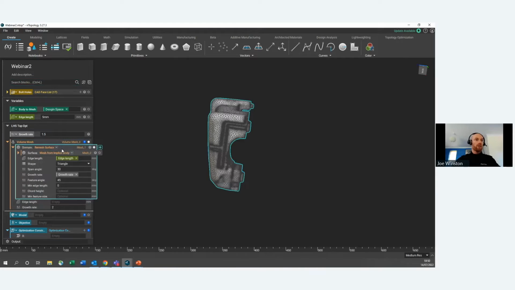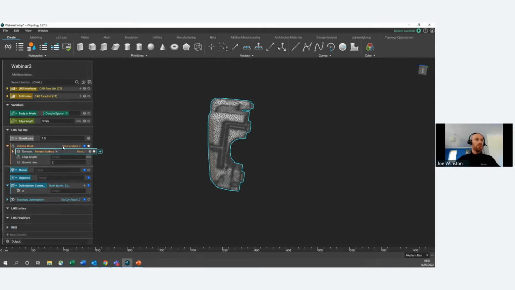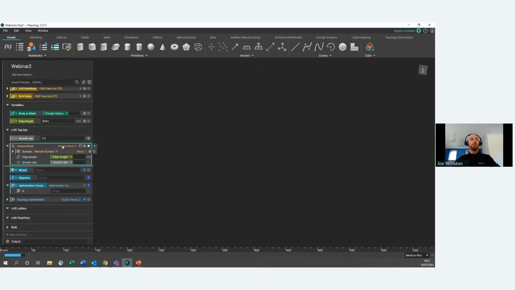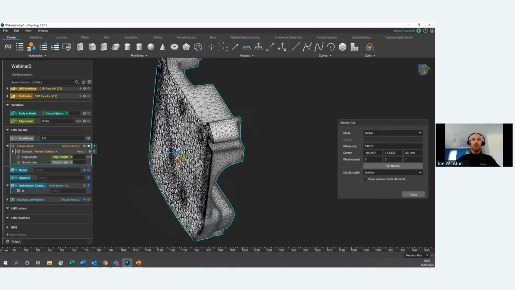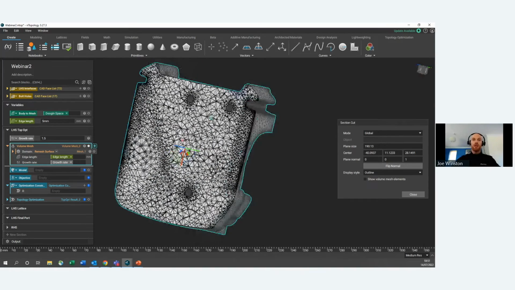I use my surface mesh at the top here, and for my edge length, I will keep this the same as what we used previously. I'll keep the edge length and the growth rate the same for our volume mesh. Now we're going to see a mesh that is converted into a mesh on the outside and also a mesh on the inside.